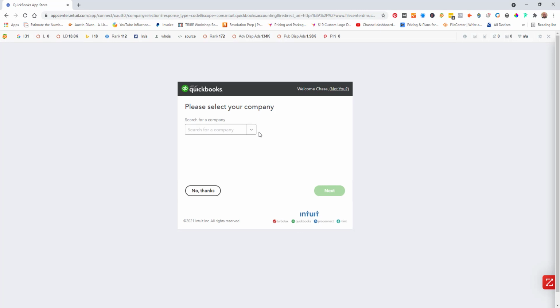Now, this is where, when you're creating a box and you're using QuickBooks Online, for instance, you're going to be able to see all the companies that you might have access to. You might have more than one company that you're doing your QuickBooks or your accounting work and bookkeeping work for. And so you're going to be able to see multiple company accounts that you might have.